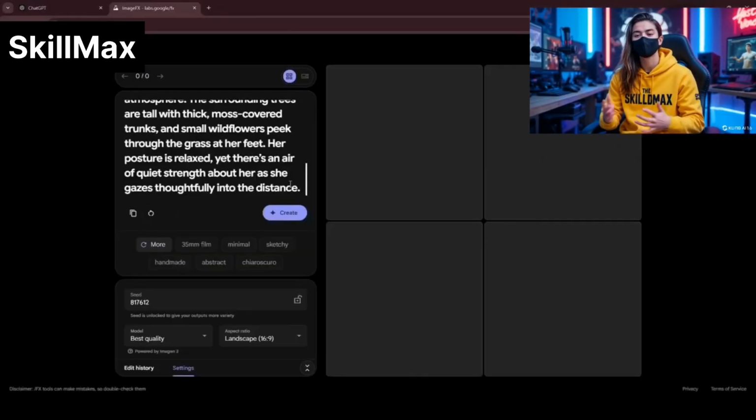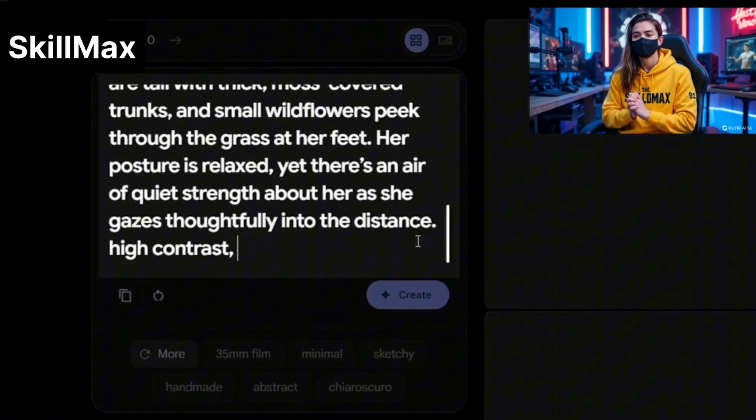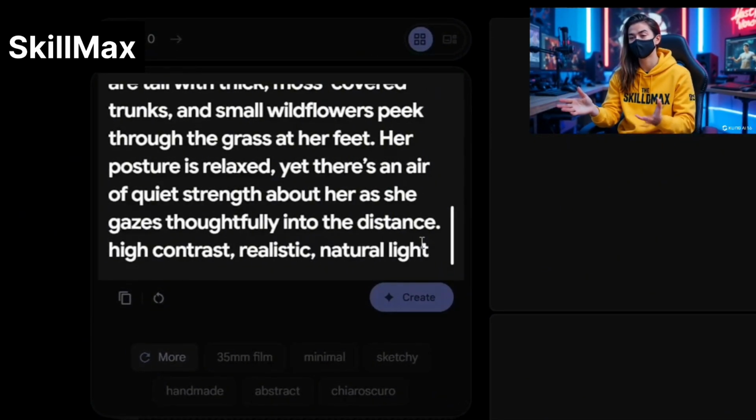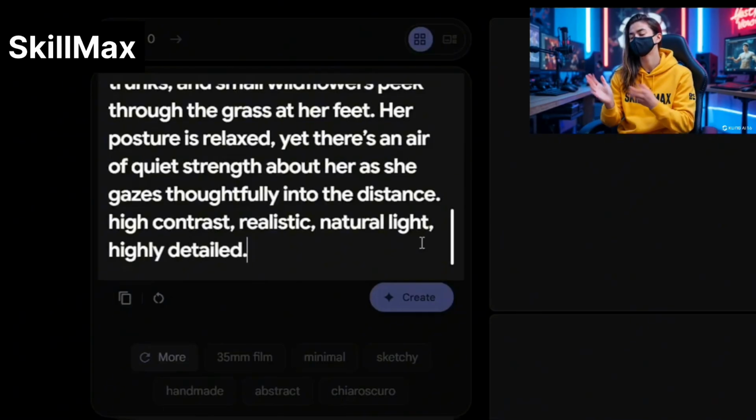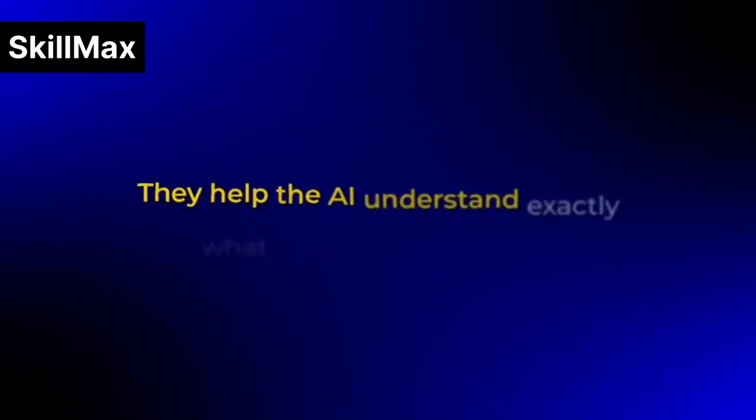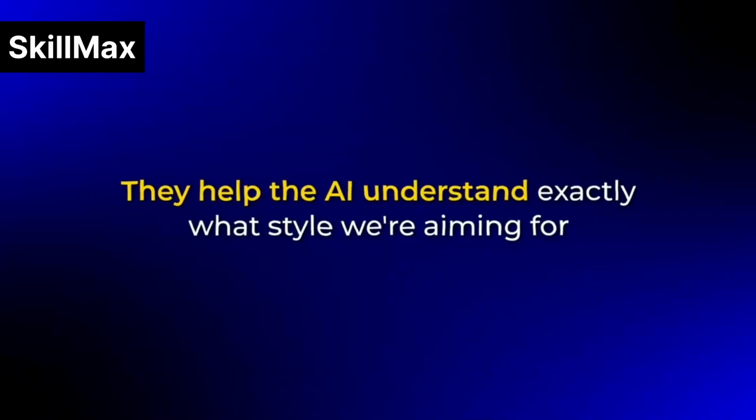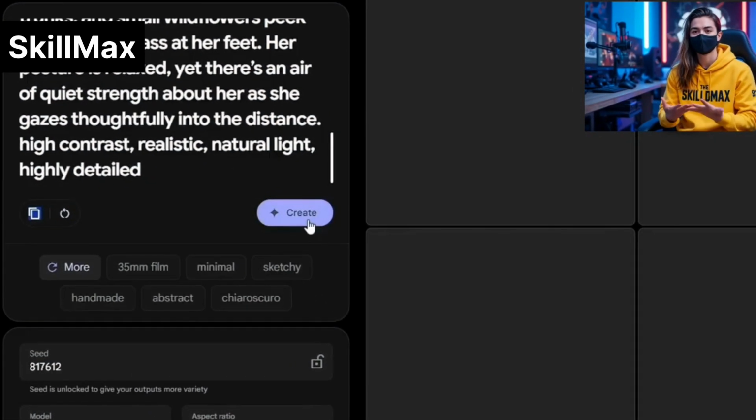Before hitting create, I want you to write "high contrast, realistic, natural light, and highly detail" at the end of your prompt. These technical specifications are crucial for achieving a professional look. They help the AI understand exactly what style we're aiming for. And now go ahead and click create.